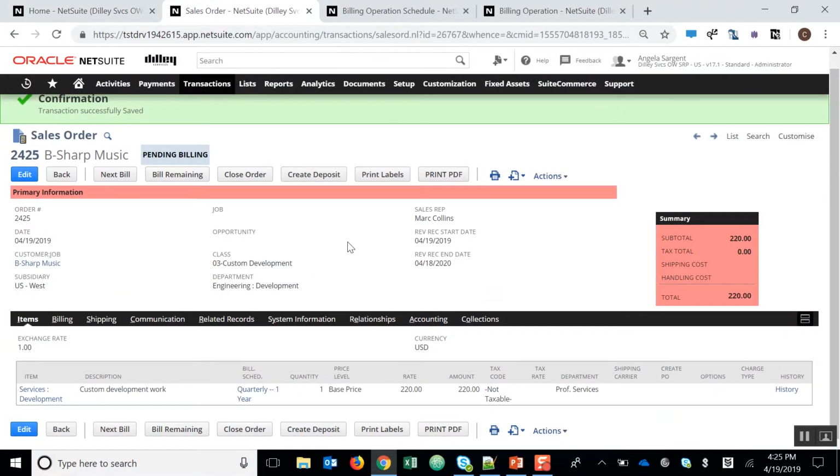First thing we're going to look at here is a sales order. What you can see on this sales order is that we're selling to a B# music customer, and we're selling development services to them. This service is more of a contract, and it's going to be based on a year-long term, so we can see our start date and our end date from our revenue recognition forecast.